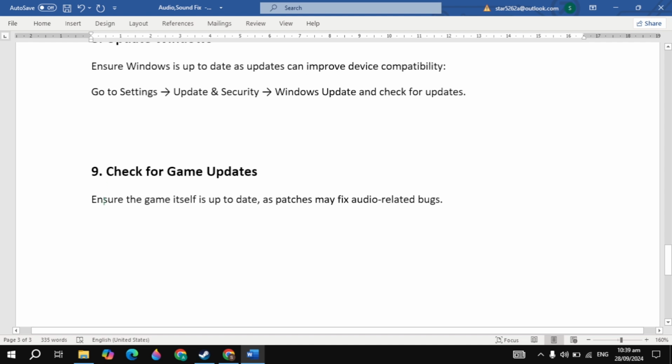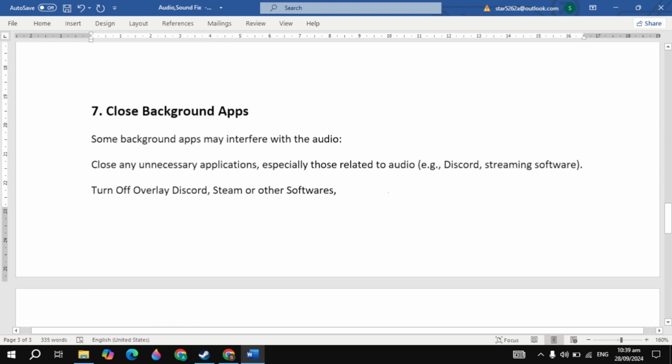The next solution to fix this problem is check for game updates. Ensure the game itself is up to date, as patches may fix audio related bugs.